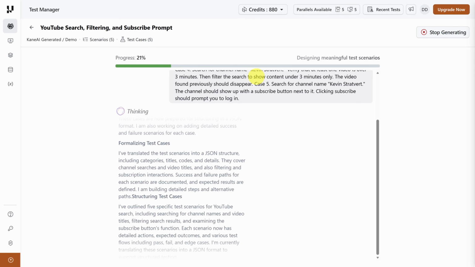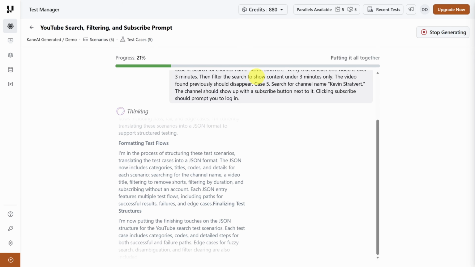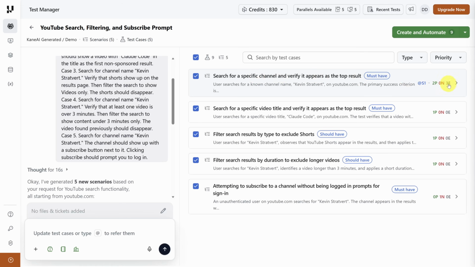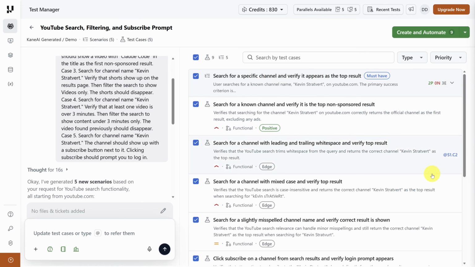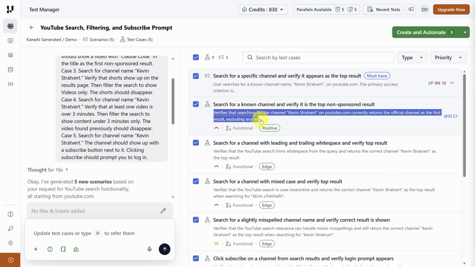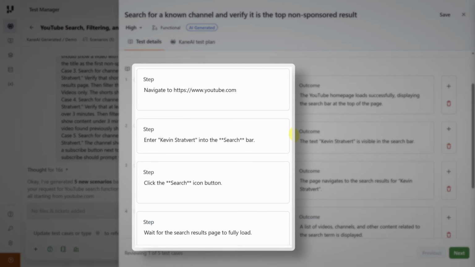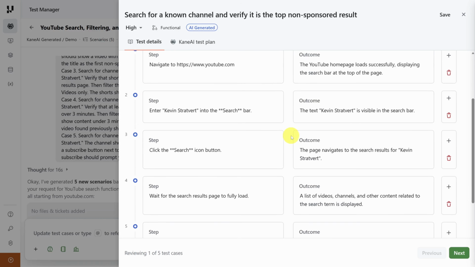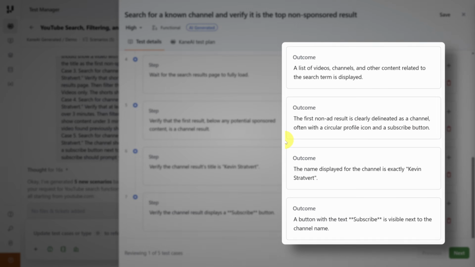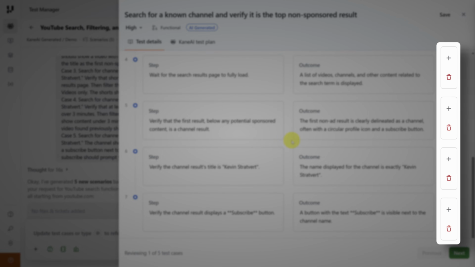It takes a few seconds to parse your prompt into valid test cases. And when it's done, you'll see those test cases grouped by scenario. Every test case has a description in plain English on what it accomplishes. And when you click on that test case, you'll get to see the test steps. Each step also has an expected outcome that it's paired with, and you can choose to add steps or remove them before you execute the test.